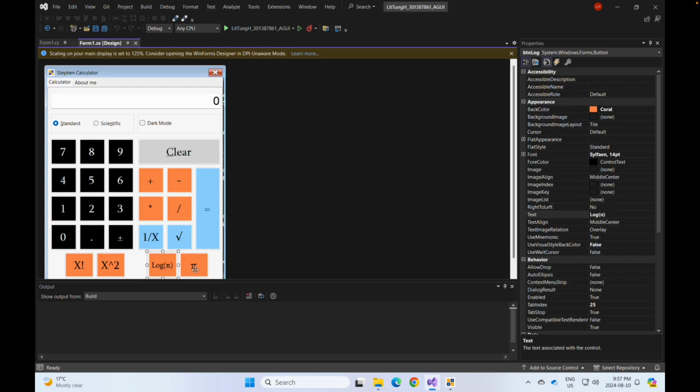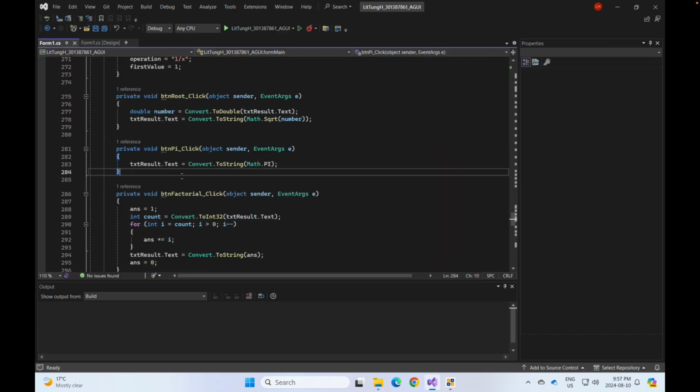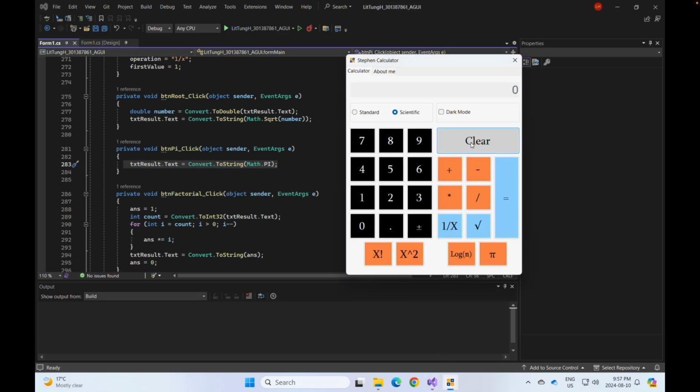Then we have a pi here. We just need to change the text to pi. So just like pi, we can add another pi on it and then press equal. So these are all the basic functions of the calculator.